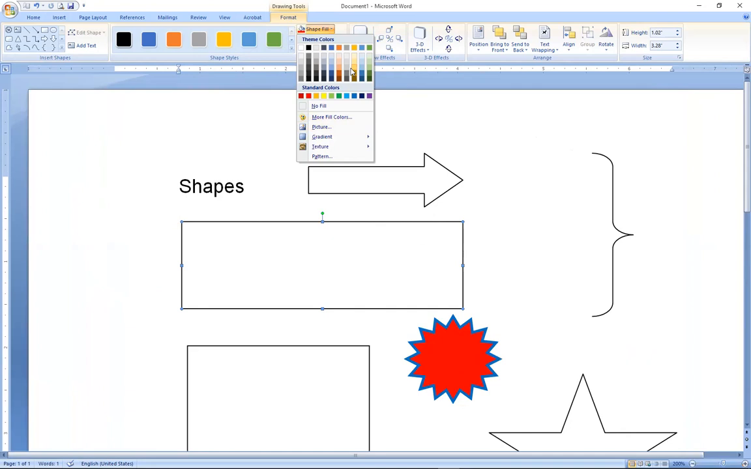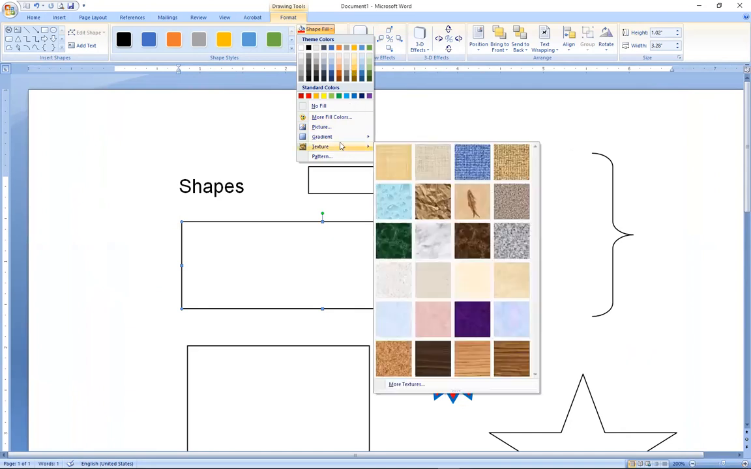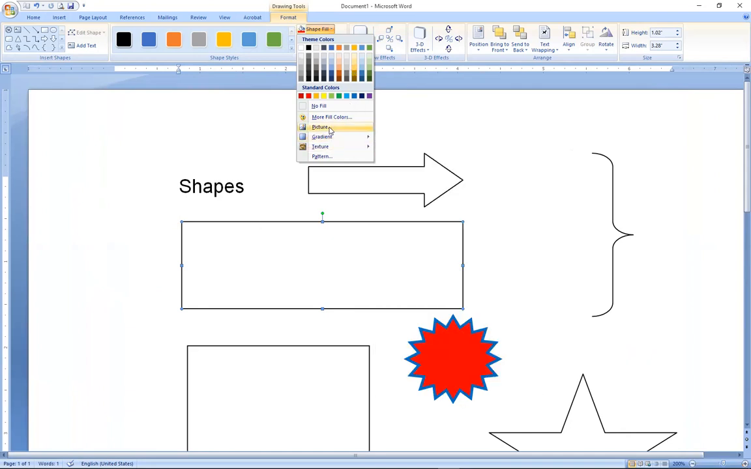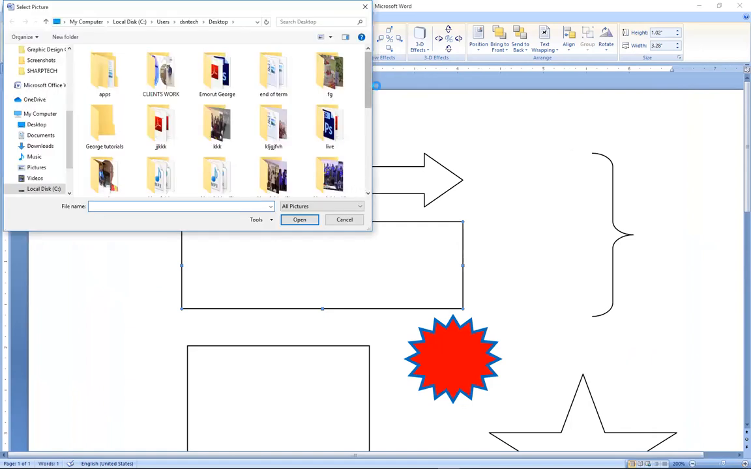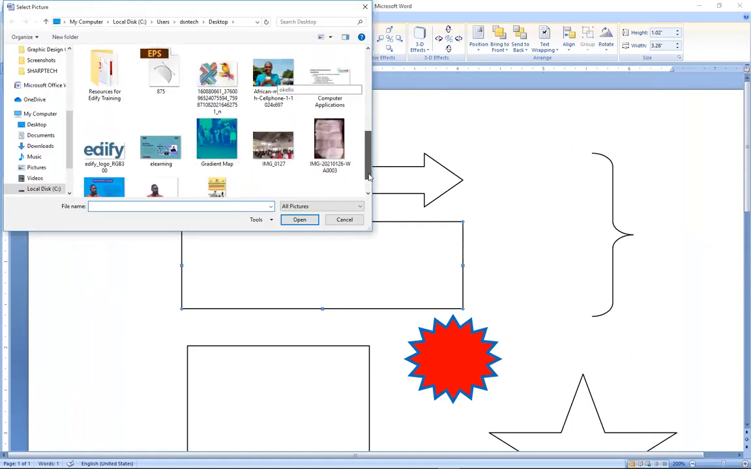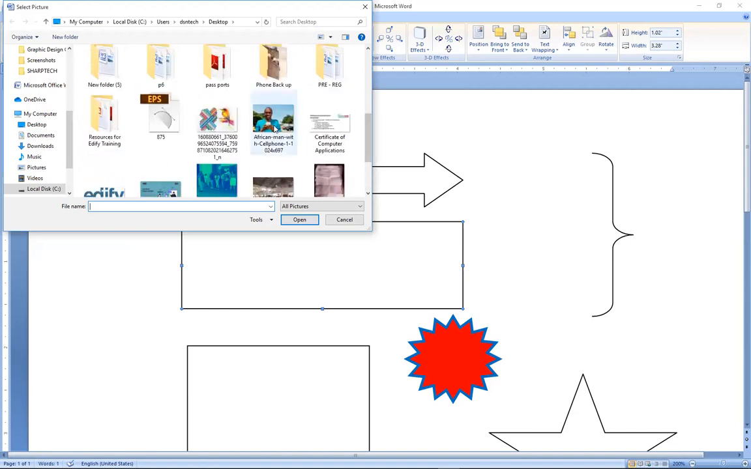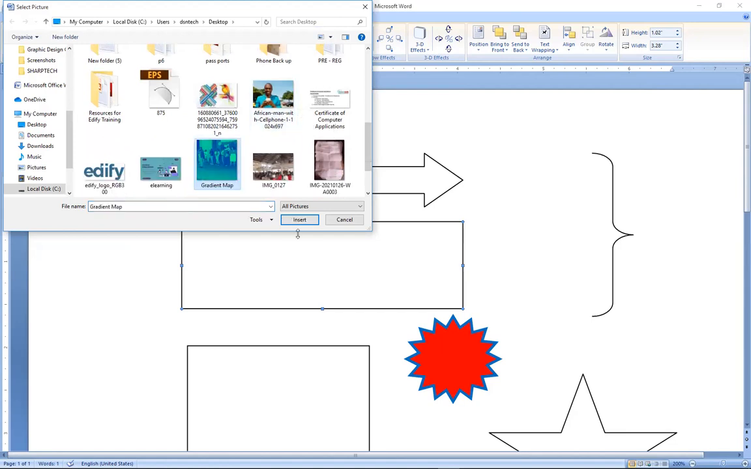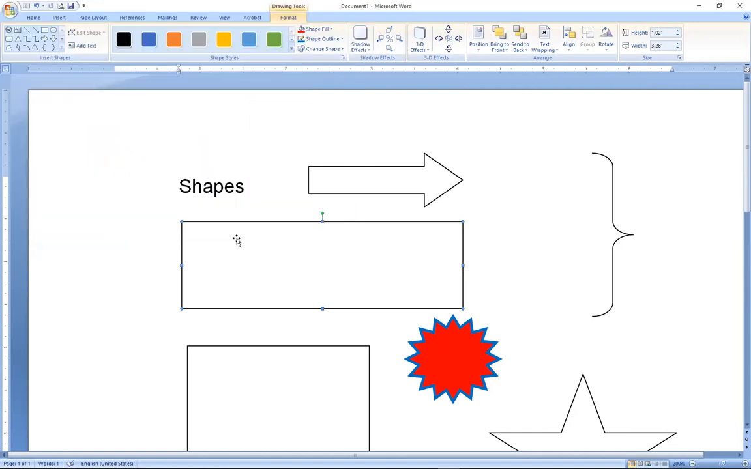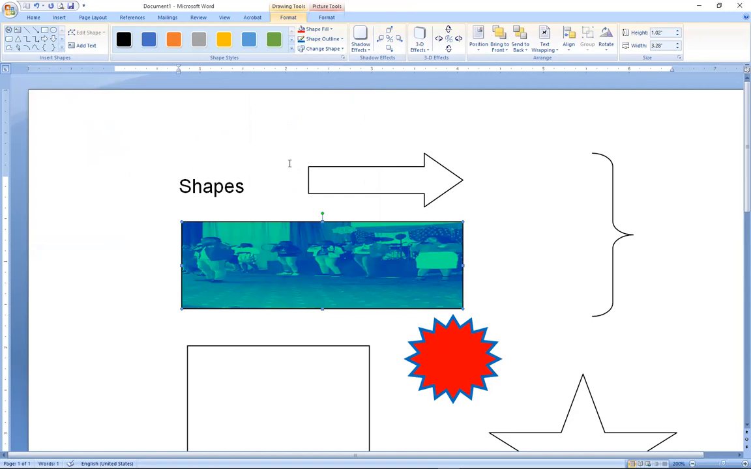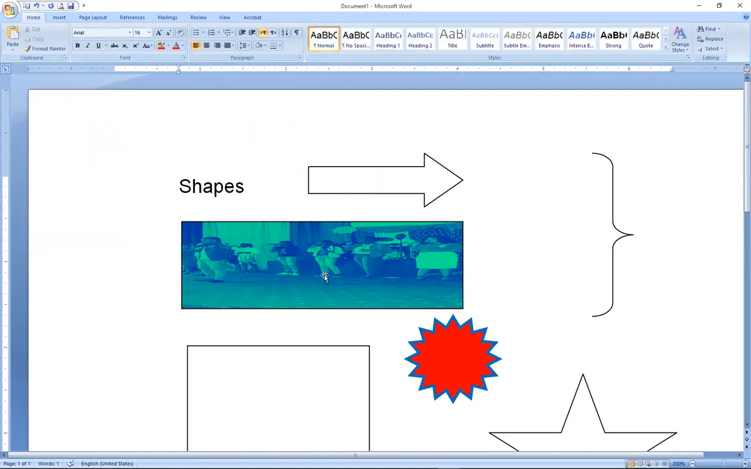But you can also apply other things, like you can put a picture in the middle of the shape. So let me select a picture like this picture. No, let me select this one and then I insert. You see how it has inserted the picture inside the shape?